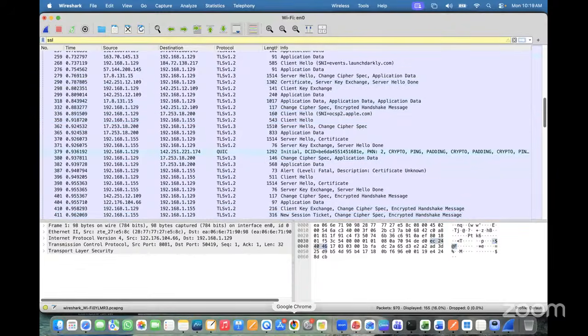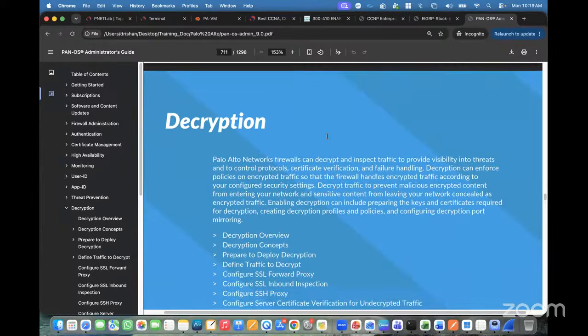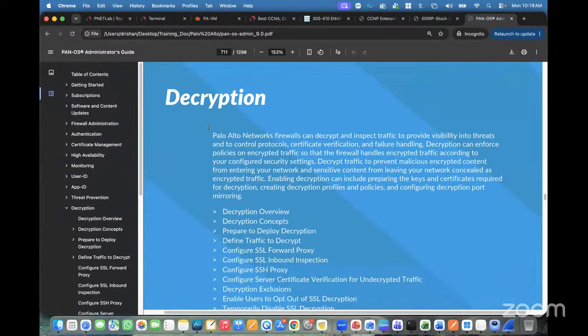Now, if I talk about the architecture, right? SSL decryption. So what is the idea for SSL decryption? SSL decryption in Palo Alto Networks has the major requirement to decrypt and inspect the traffic and provide visibility into threats and control of protocols. Like certificates are going to be validated, they are going to handle failure handling, and decryption can enforce the policy on encrypted traffic. It means if there is already encrypted traffic, you cannot do any kind of enforcement of security policies, whether it has a virus, malware, file, vulnerability, or spyware signature or not. But once you decrypt, you have complete visibility of the packet.